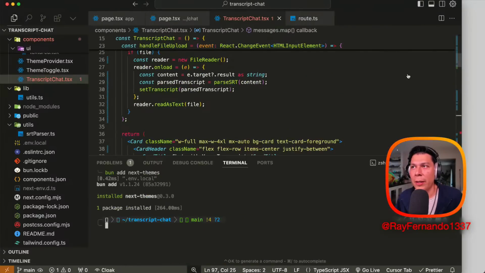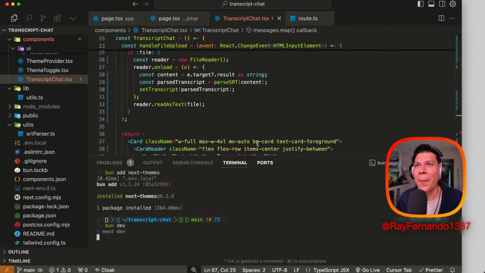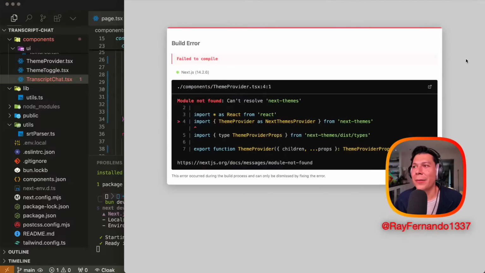And so we're just going to bun dev it and YOLO. Bun dev. All right, let's go. Failed to compile. Let's see. Oh, that's because I changed the code.